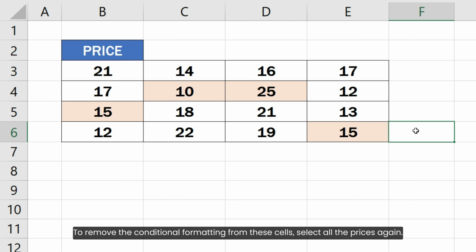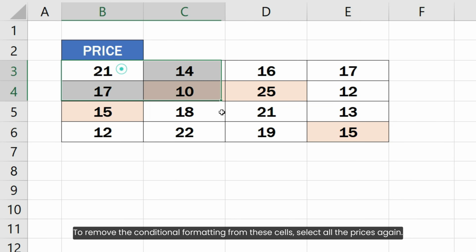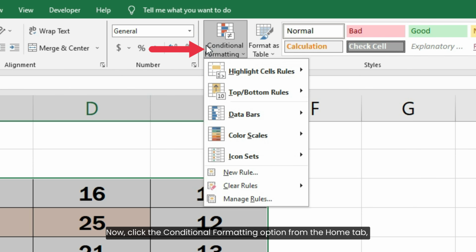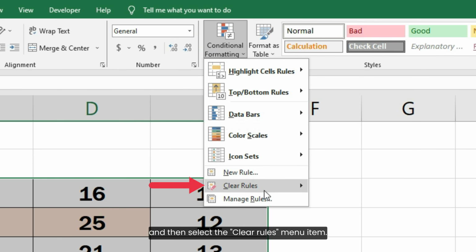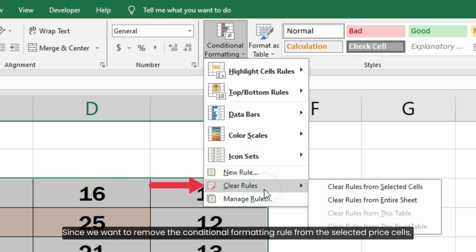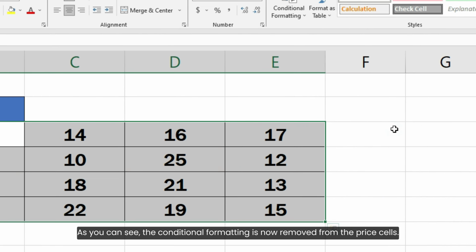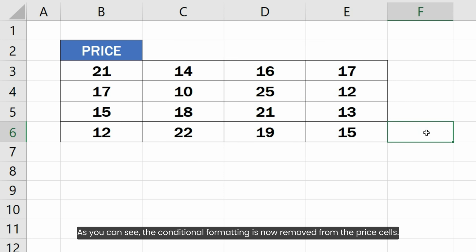To remove the conditional formatting from these cells, select all the prices again. Now click the conditional formatting option from the Home tab and then select the Clear Rules menu item. Since we want to remove the conditional formatting rule from the selected price cells, I will select the Clear Rules from Selected Cells option. As you can see, the conditional formatting is now removed from the price cells.